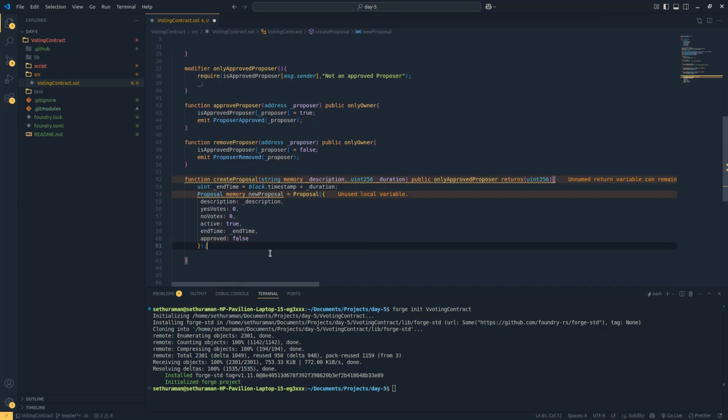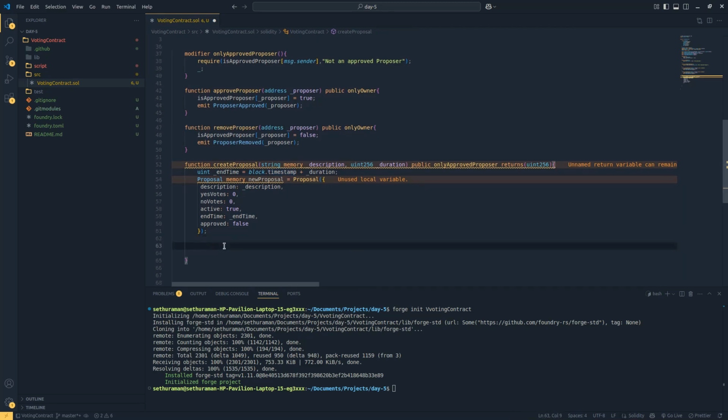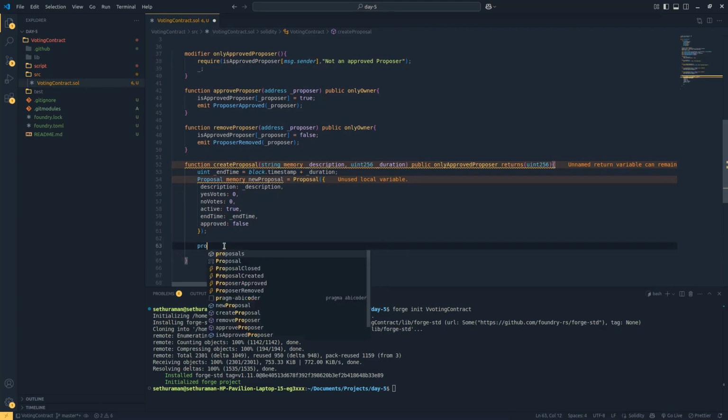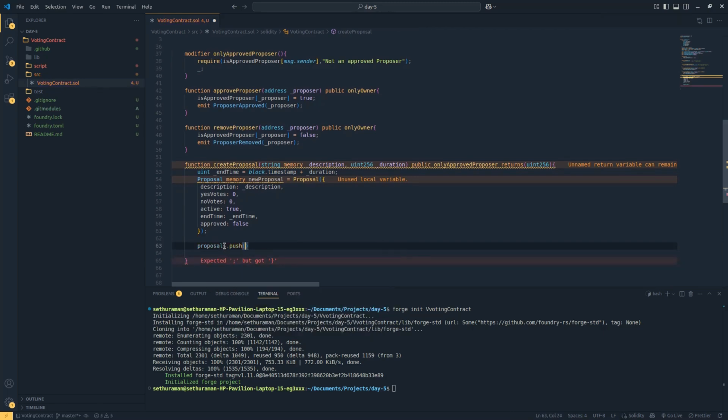Okay, so we have created a new proposal. We have the description set up. Everything else is basically default except the end time, which we have set as block time plus duration. So next we can just push the new proposal to the list. So I'm just going to say proposals dot push and new proposal, right?